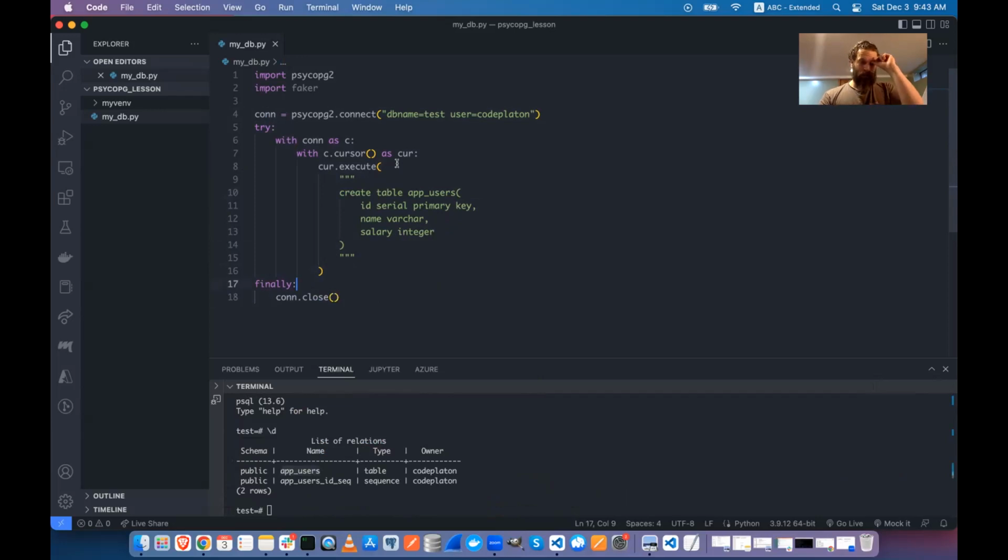Okay, so it's not as simple. If this were just SQL, all you'd have to do is this part. But yeah, this gives us some other benefits. Okay, so I've created the table. So now what I would like to do as well is add some data.